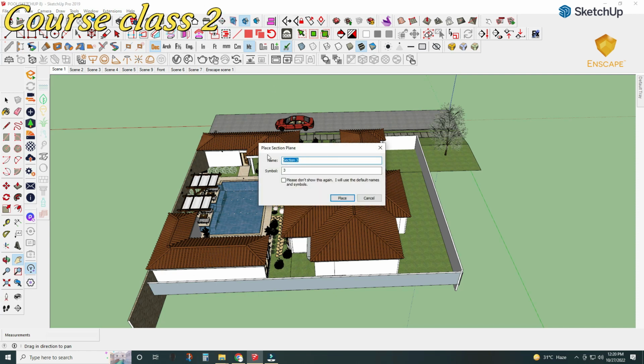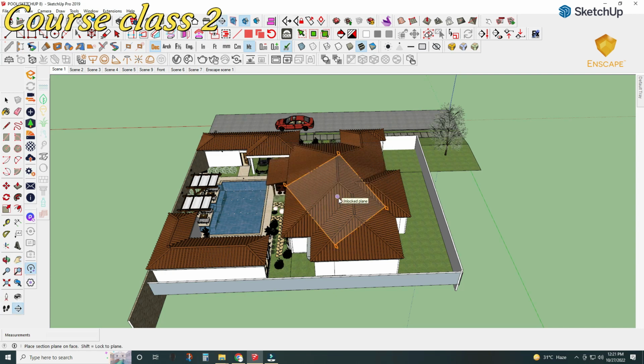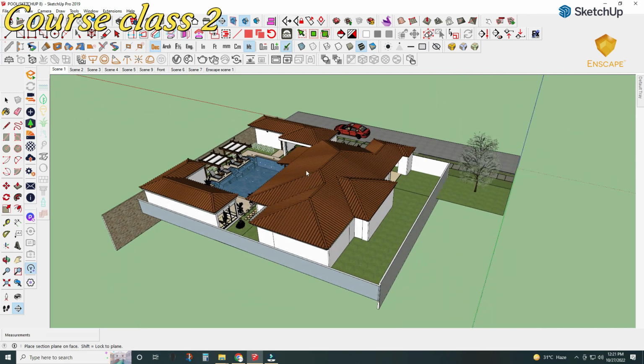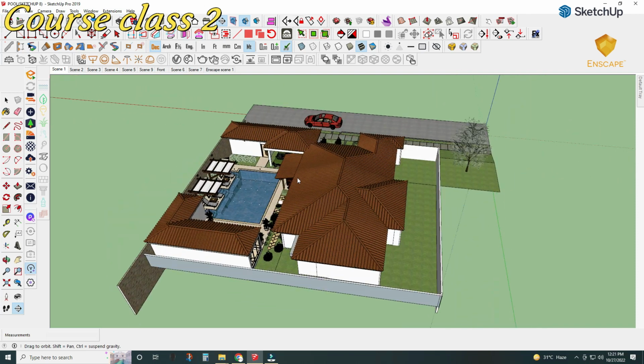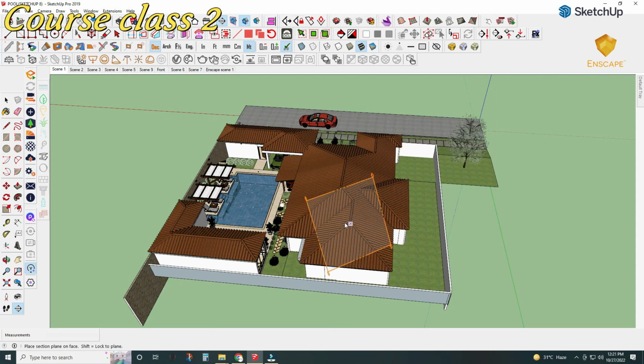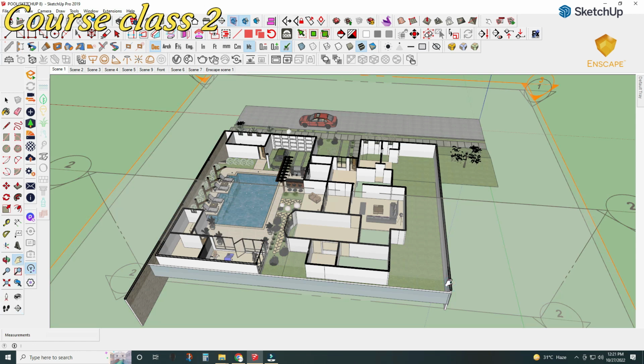You can also name this section if you want. I will not rename it for now, and because this is not a plane ceiling, you have to select from here, anywhere, like this.